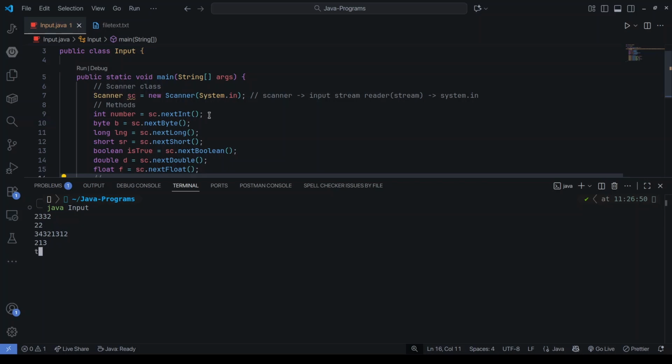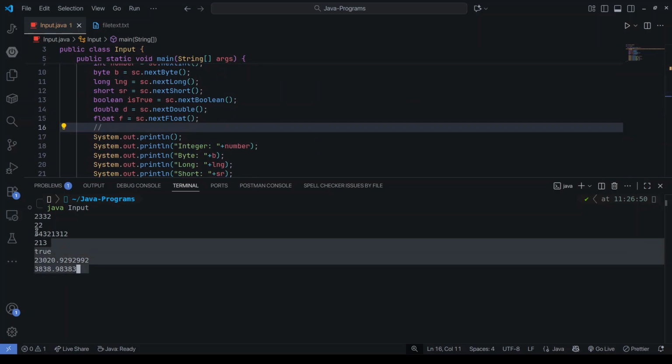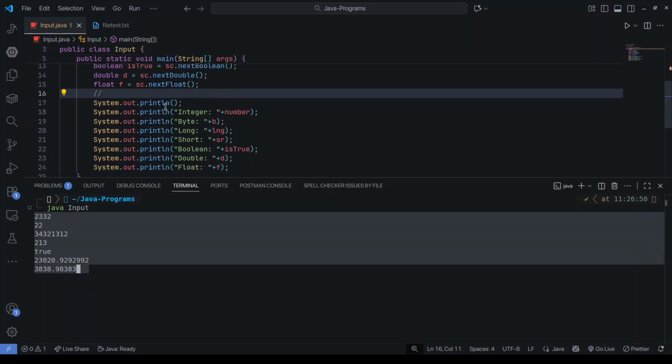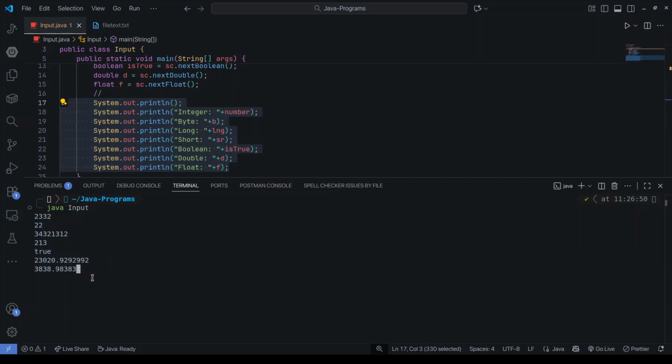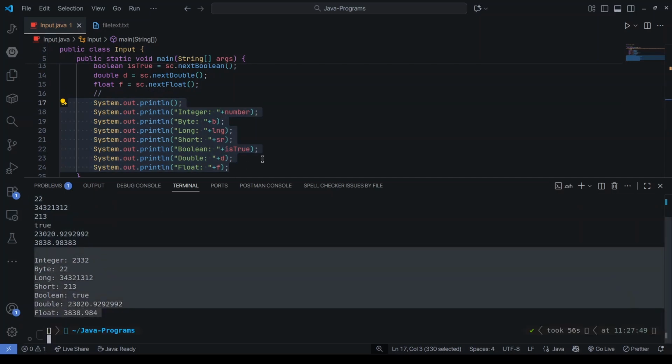For boolean, it takes either true or false. For double, you can input your double there. For float, similar to double but a little bit smaller. Then, because we've entered everything, or our input here, now we can print it out. So this will print an empty line, and then it will be printed like this. So let's press enter. You see, that is how you use the scanner class.